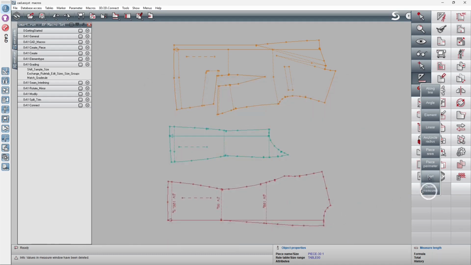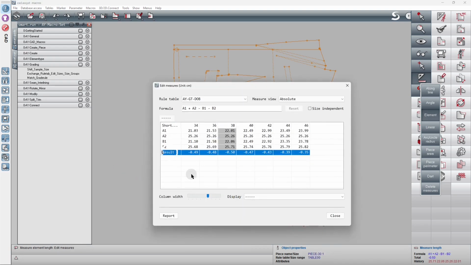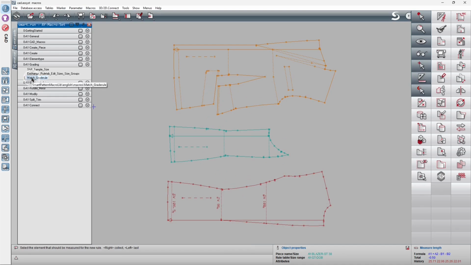For the second example, another seam is measured. In the base size, there is a difference of 0.5 centimeters. However, this value behaves disproportionately for the individual sizes. Start the macro. First, select your reference elements using a right and left click. Next, you select the elements for the seam that needs to be edited. Collect the elements using the right mouse button, left-click the last element to move on to the next step.